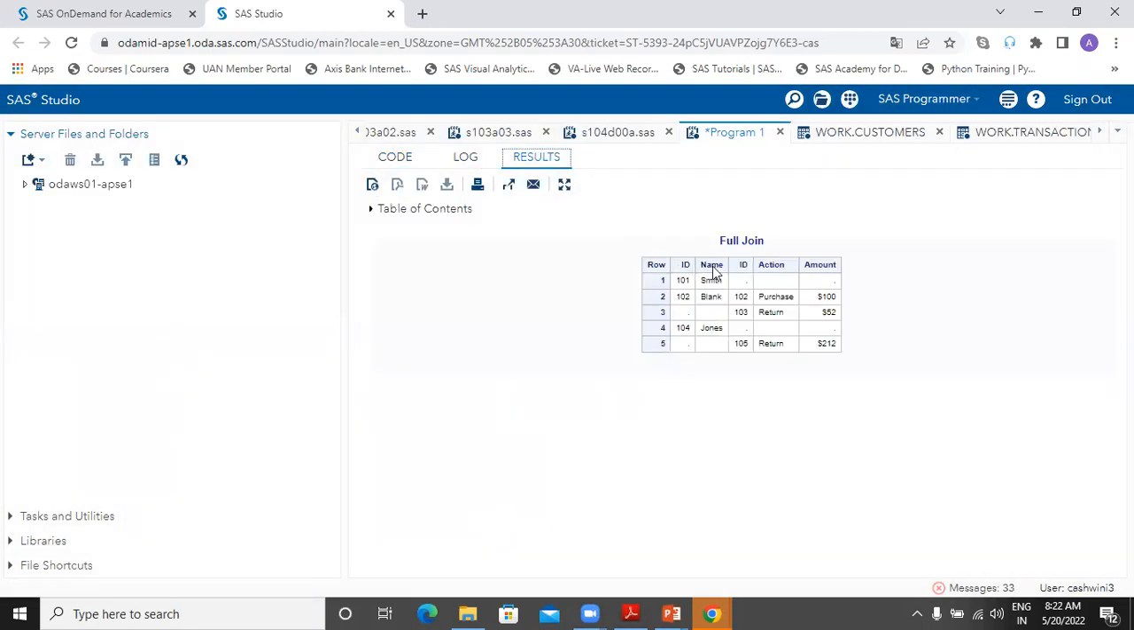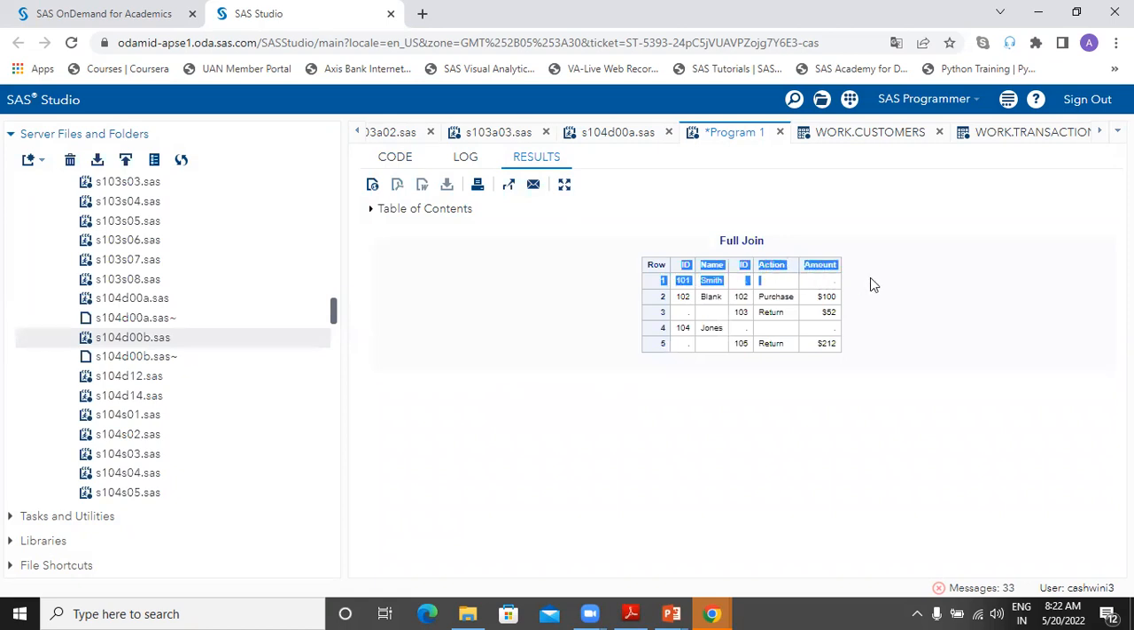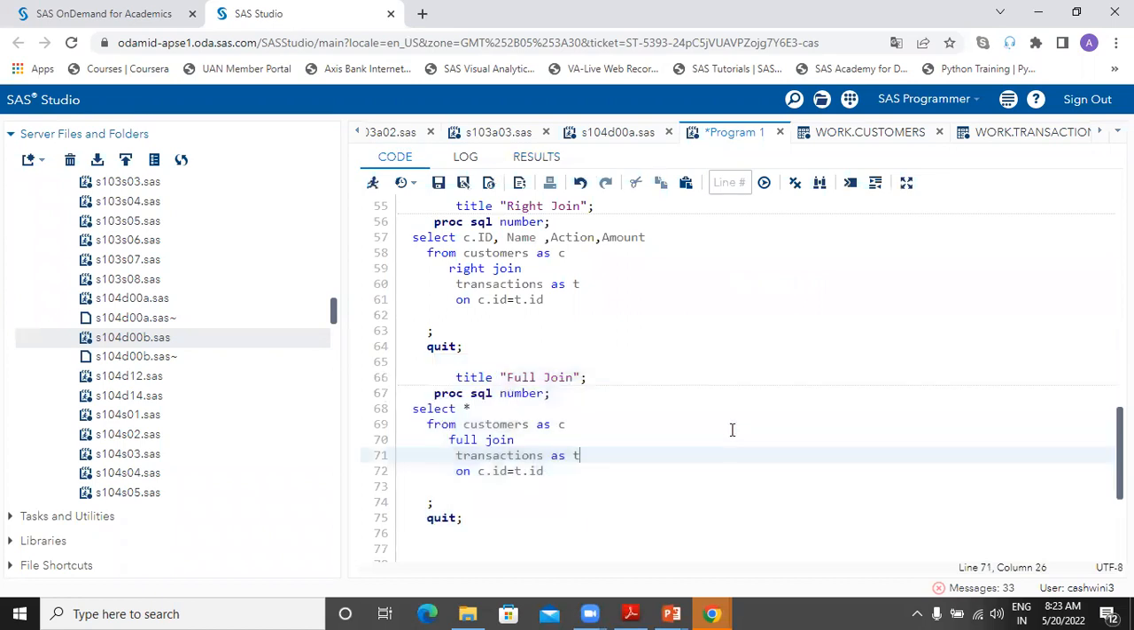Got it now? It's still not appearing, right? It's coming, right? ID and name from the first table, ID and transaction amount from the second table. But this is a full join, so the full join is giving you non-matches as well as matches from both the tables. It's created one more table, right? Understood? Yes, I got it.